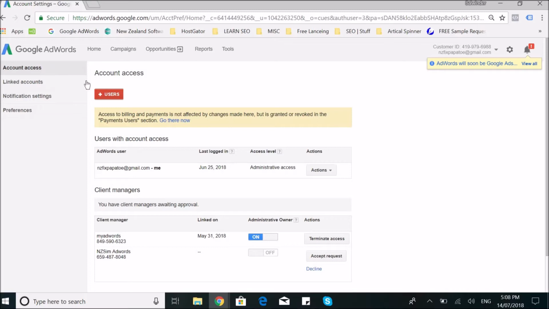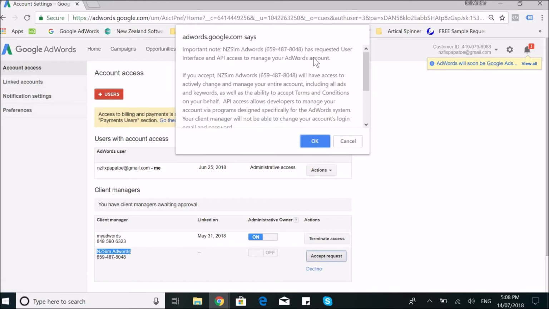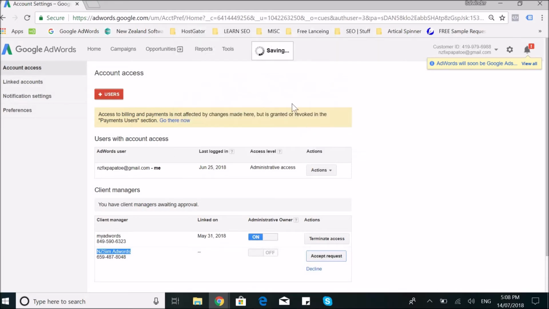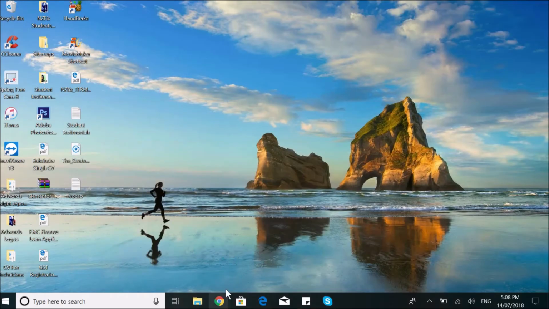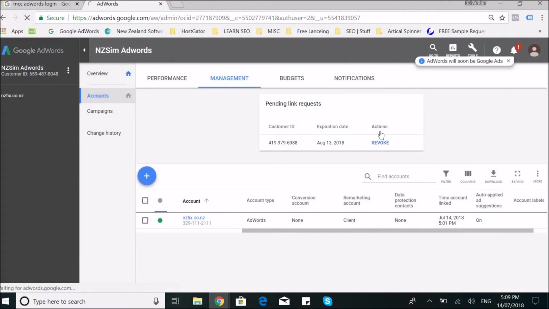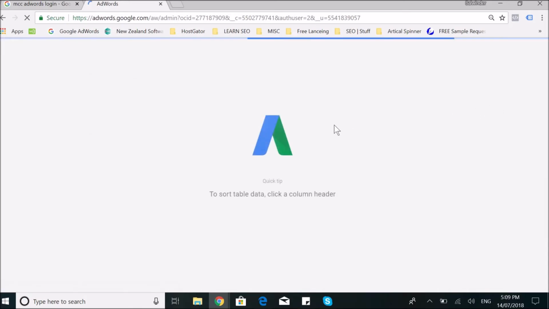Once you click on account access, you will see here this is NZSIM AdWords, the name I chose at the time of making my MCC account. Here this is an invitation, and you can accept the request or decline it. I'm going to accept this request. Just click on OK. Once that has been saved, you need to open that account and refresh it.